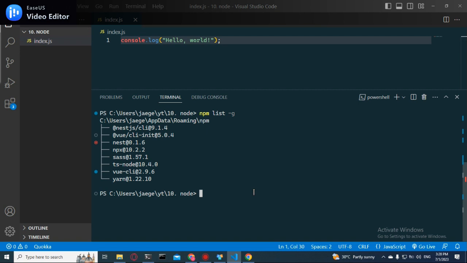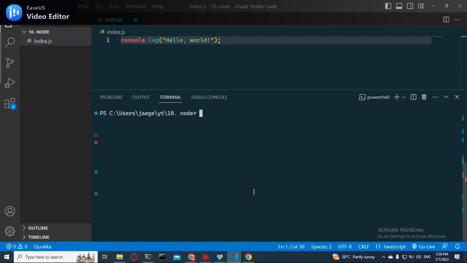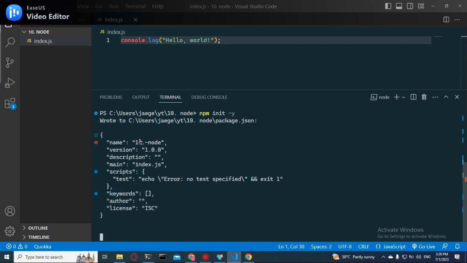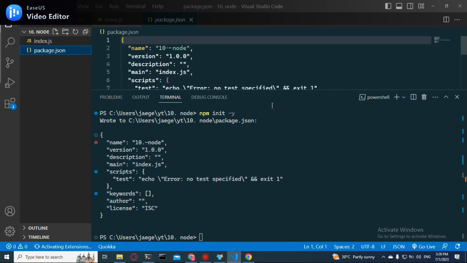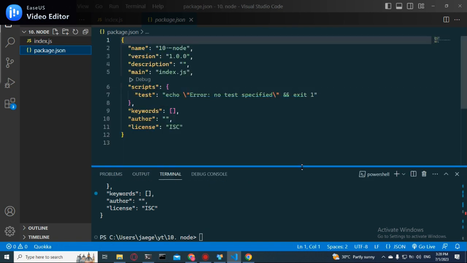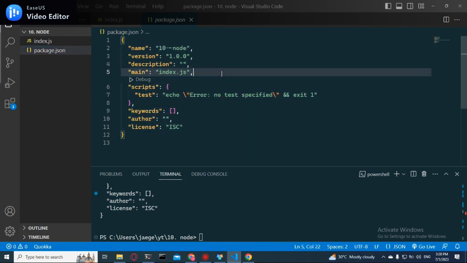But before anything, in order to create a project, there is one command we have to execute, and that is the npm init -y command, which will create a package.json file in this folder. Yeah, here it is. It's basically a package file, and it contains information about the packages. Okay, I'll clear this.